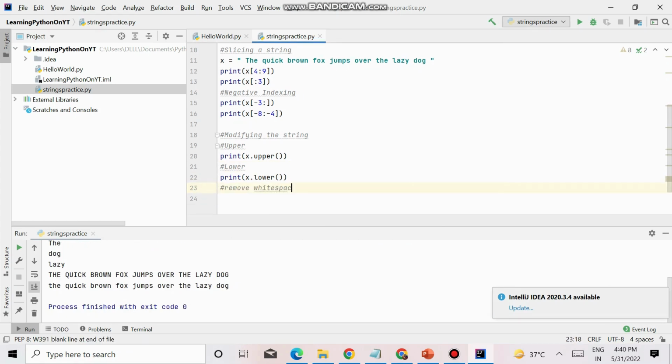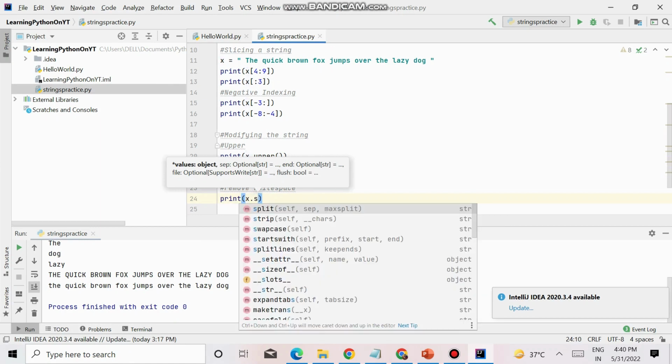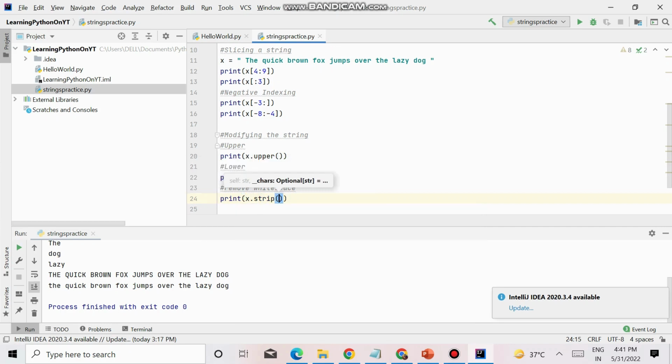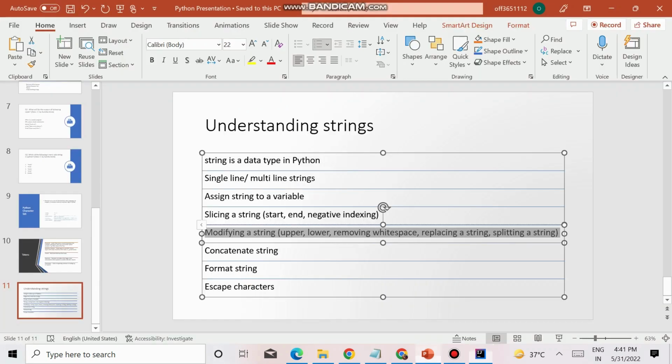Now we'll be removing the white spaces. If you could see x and the x after the apostrophe, you have a space before T and after D. So what we can do is just write x dot strip and run it, and you see the spaces have been removed. The space before the first and after the last letter has been removed.